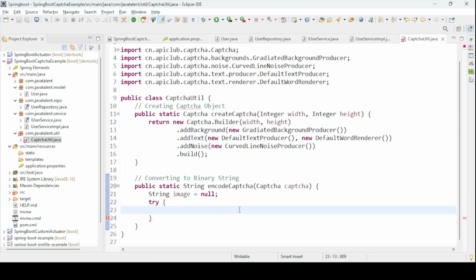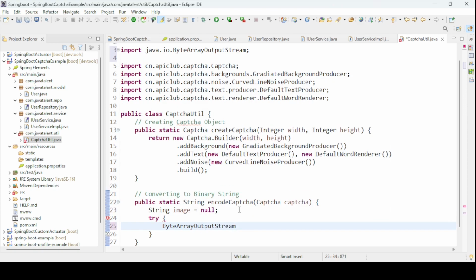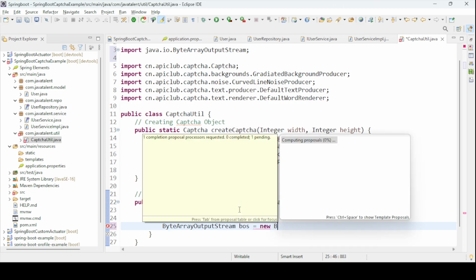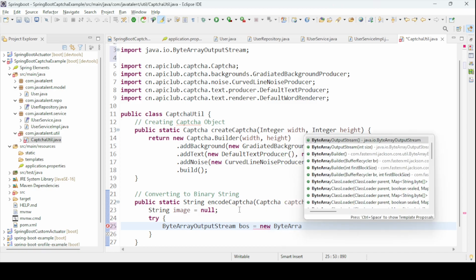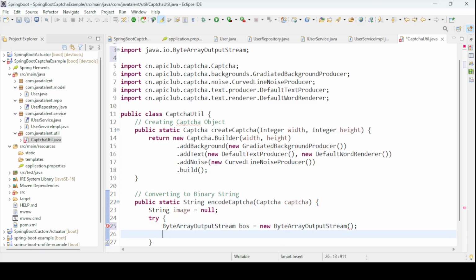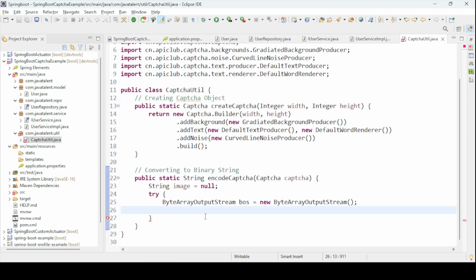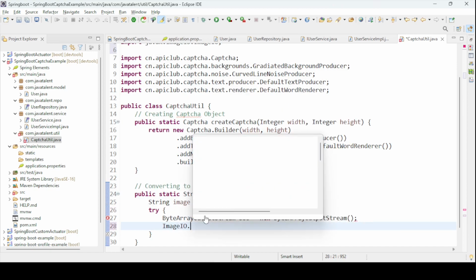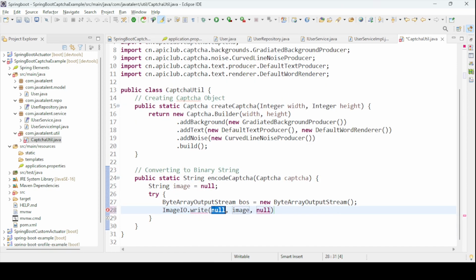What is that? Byte array output stream. ByteArrayOutputStream is equal to new ByteArrayOutputStream. ImageIO.write, render image, the value means the captcha, and then captcha dot kt means here basically.